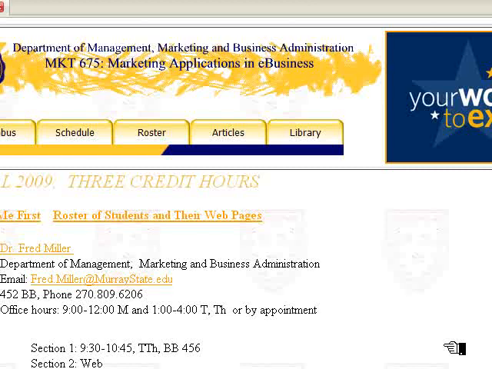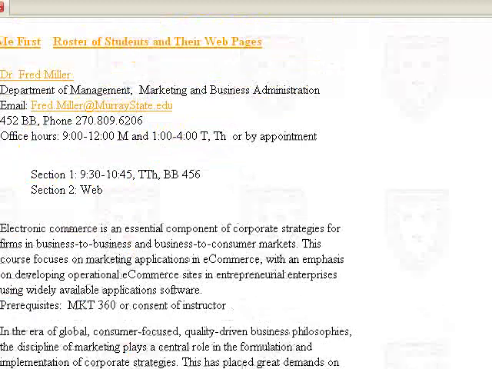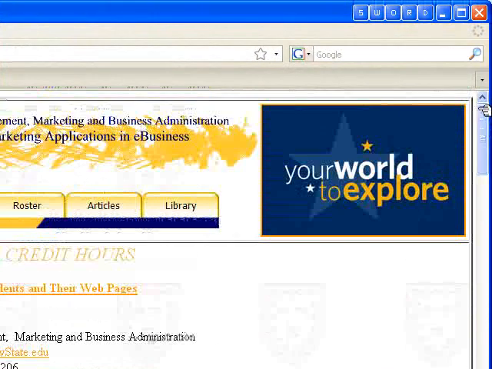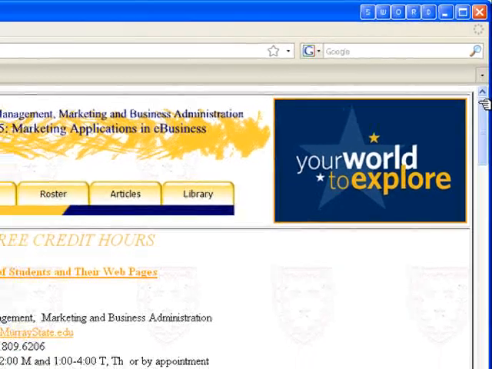Let me begin by emphasizing again the purpose of the course, which is to help you use a variety of web-based technologies that are freely available to you, that you can use in whatever context you wish, to establish a strong web presence and use those to further the marketing objectives in an organizational setting.